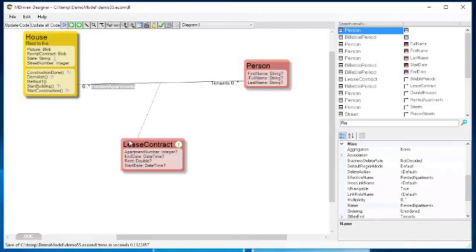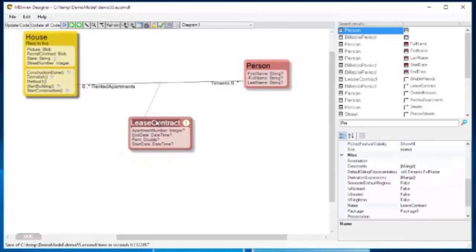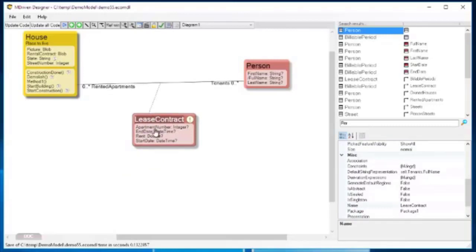But what about this? What actually happens is there is an implicit link available in OCL for us, so that we can go from the house to the lease contracts, because the lease contracts are often quite good to use. It has important information in this case: apartment number and end date and rent, etc.